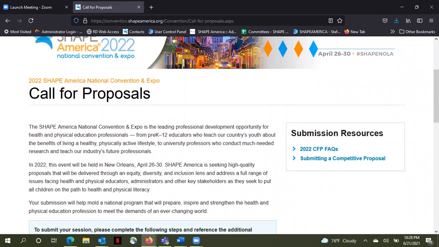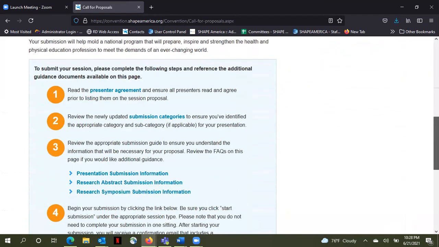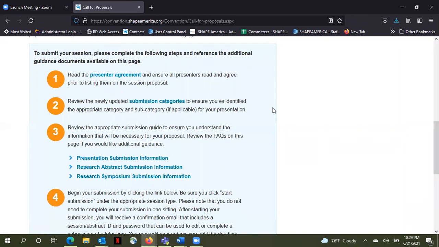In order to submit your session, please complete the following steps and reference the additional guidance documents available on this page. Step 1. Read the presenter agreement and ensure all presenters read and agree prior to listing them on the session proposal. Step 2. Review the newly updated submission categories to ensure you've identified the appropriate category and subcategory, if applicable, for your presentation. Step 3. Review the appropriate submission guide to ensure you understand the information that will be necessary for your proposal. Review the FAQs on this page if you would like additional guidance.